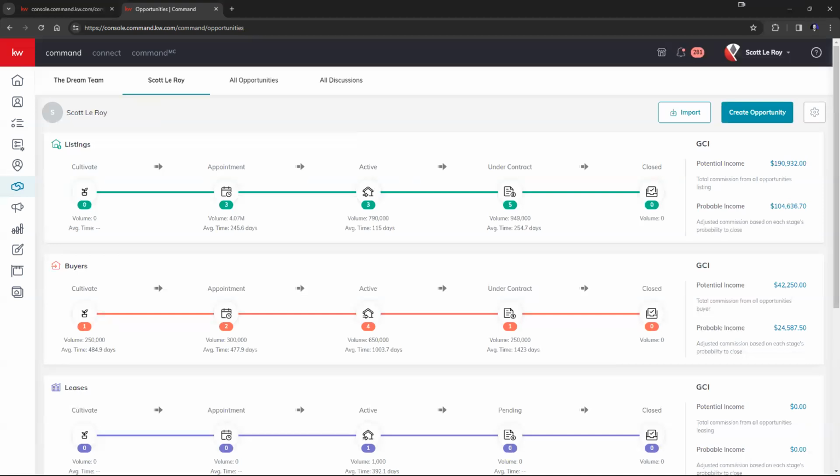So say today, if somebody comes up to you and says, hey, what does your business look like? I can say, give me just a second. I can pull this page up here and I can say, well, for my listing side, I have 0 listings that I'm cultivating, 3 that are in appointments, 3 that are active, 5 under contract, and 0 closed.